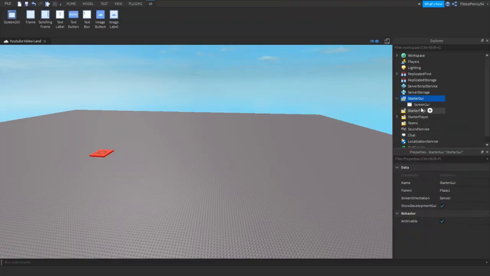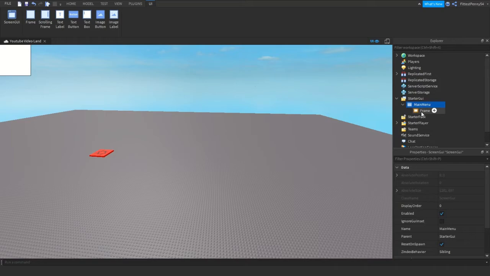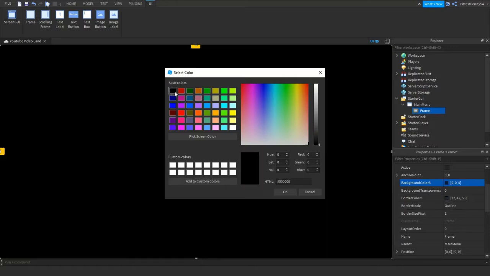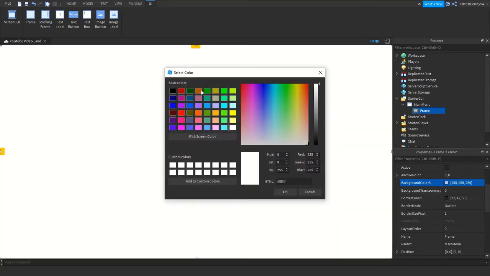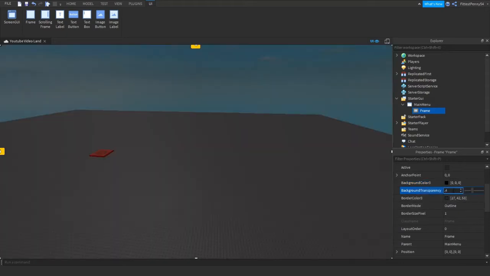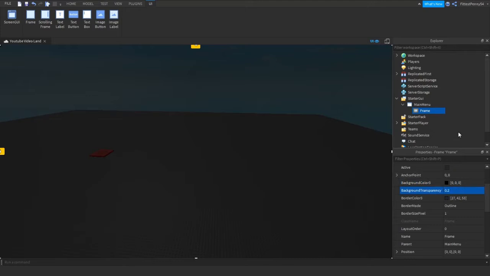Okay, so insert a ScreenGui into StarterGui, and then you can just name this MainMenu. Then insert a frame inside of the ScreenGui, and set the size to 1,0,1,0. This is going to fill the whole entire screen, and you can change the background color to whatever you want. I'm going to make it black, and I'm going to change the background transparency to 0.2. That looks okay for me.